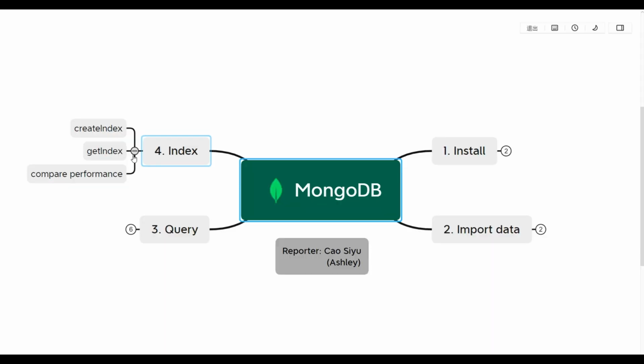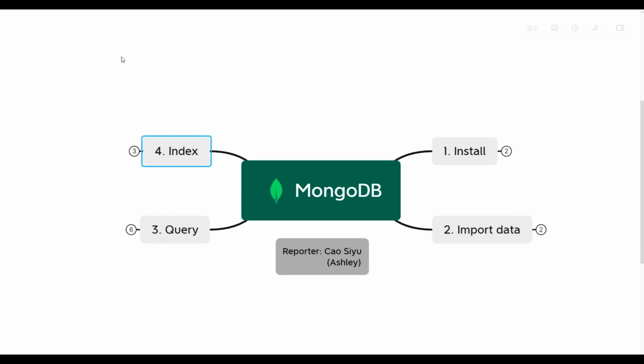Okay, it is really a wonderful experience exploring the NoSQL database MongoDB. And here is everything we learned about this database.